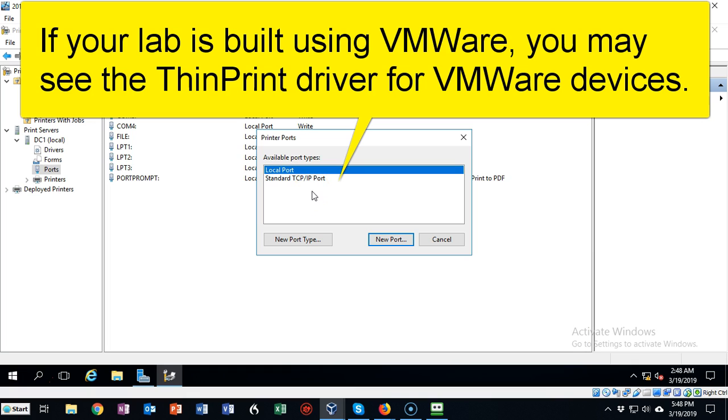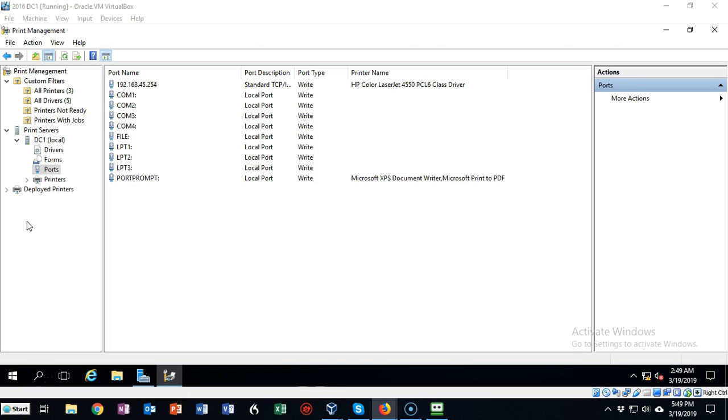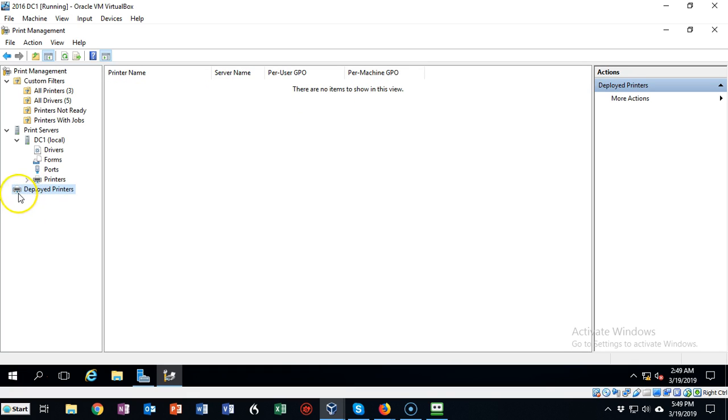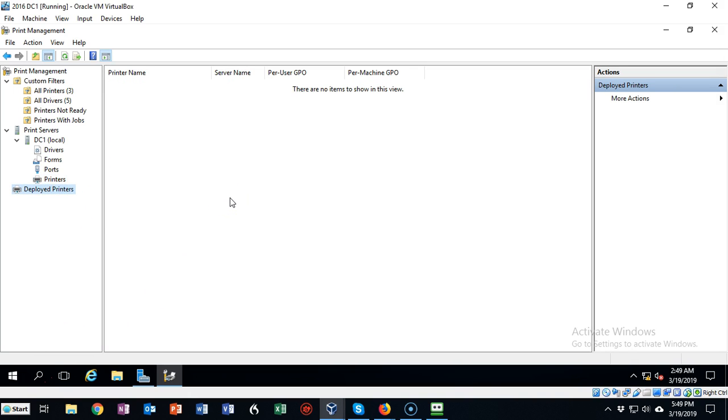Select the kind of port that you want to install, and then you can configure the properties of that port as you see fit. And as we saw under the custom filters, if we click on all printers up here, we see the printers, and if we click on the printers underneath the print server, we'll also see the printers that are deployed on this print server at this time. If I click on deployed printers, you won't see any because we don't have any deployed printers at this time.